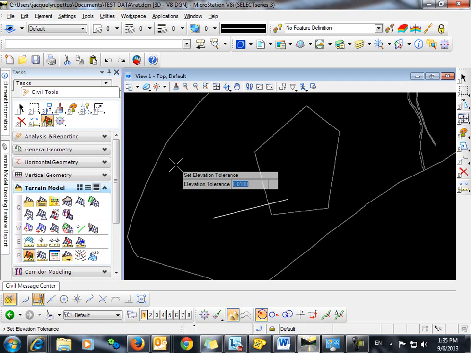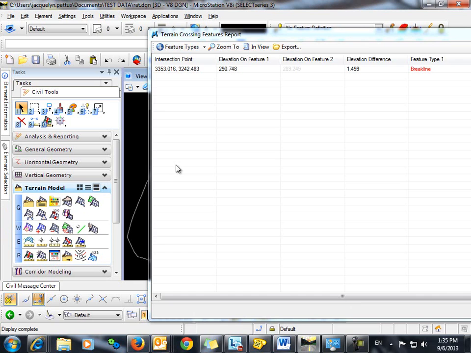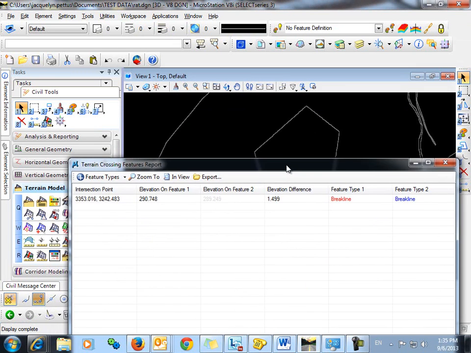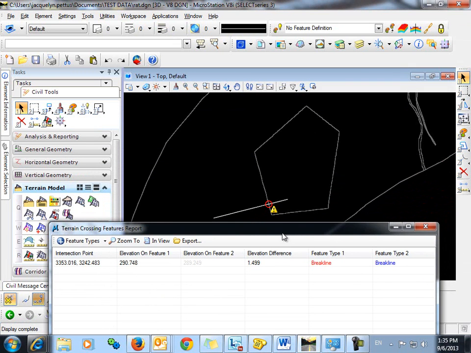Here's where we set our elevation tolerance, and I want to pretty much get every differing elevation as long as they're not identical. So we're going to set that pretty low. And now you can see our report comes up. It graphically identifies the point of intersection and gives us an elevation difference of 1.499.